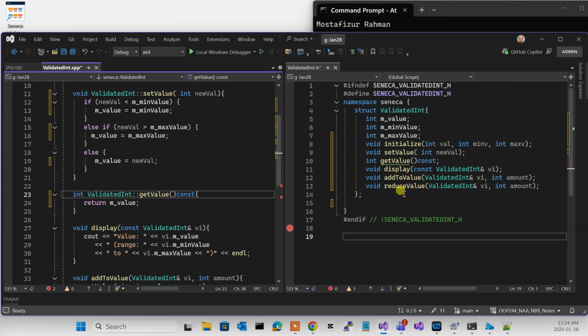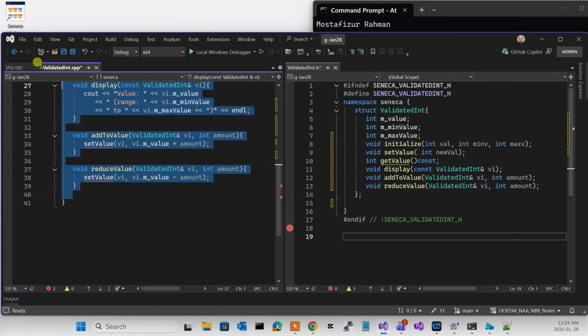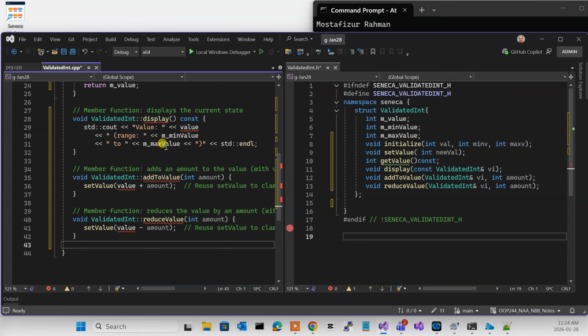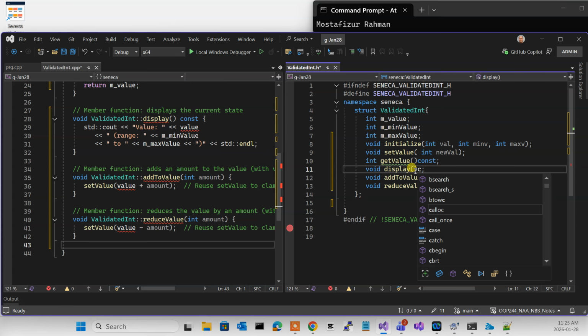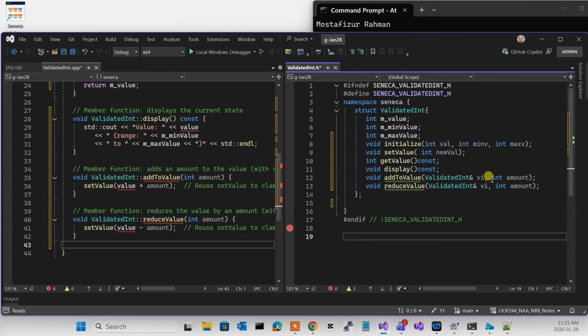All right. So same thing for all the rest of the stuff. Let me see if I can actually get the code from here. I have get value. I need these, so Control C. The only thing I need to do is display over here; I have to fix these. Display is constant, so this will be const. This doesn't need VI anymore. And this doesn't need VI anymore.